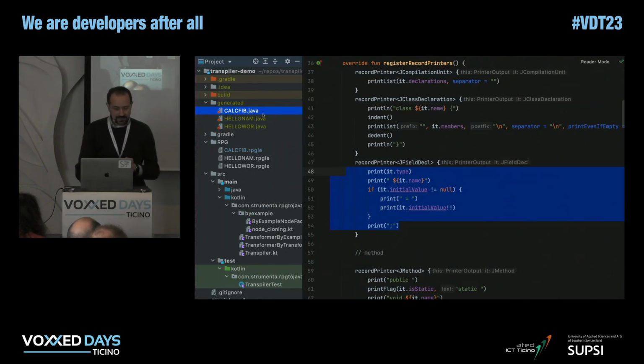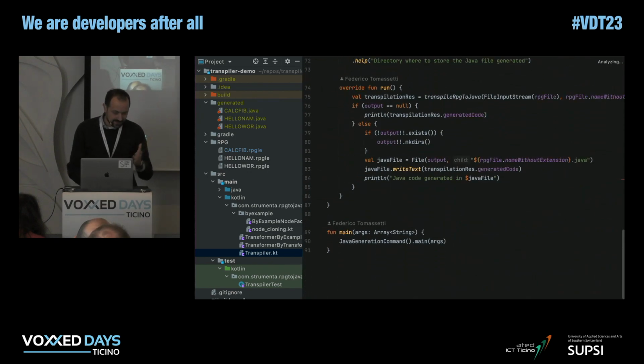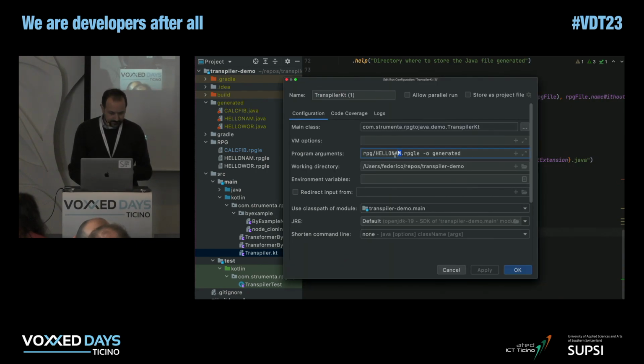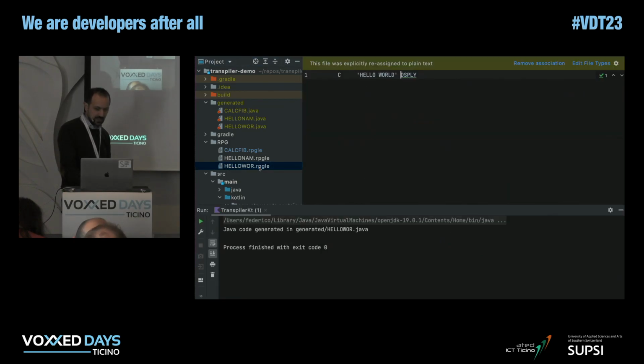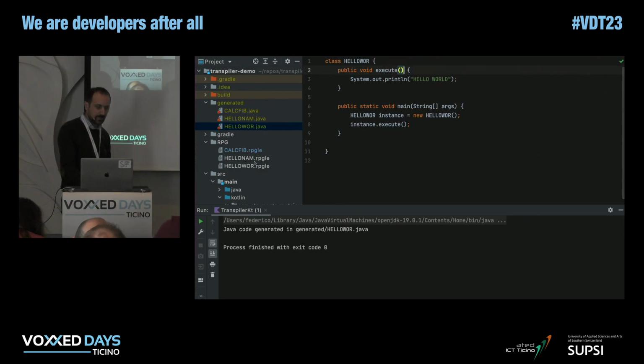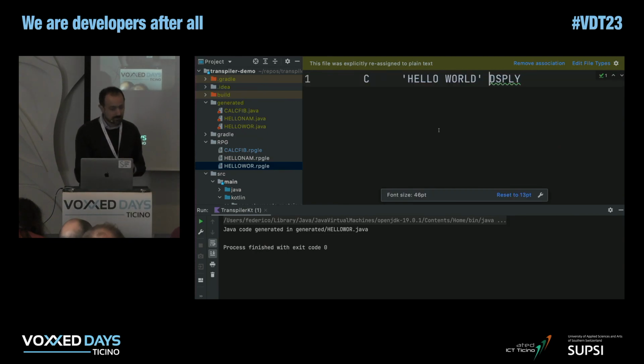So now let's see some transpilers. Let's see the transpiler running, and later we will see how it works, supposing it works. Okay, so if I say run this, now the system doesn't crash, it will transpile this input file into this Java file. Now, let's look for a moment. This is terribly small, but maybe now it's more readable.